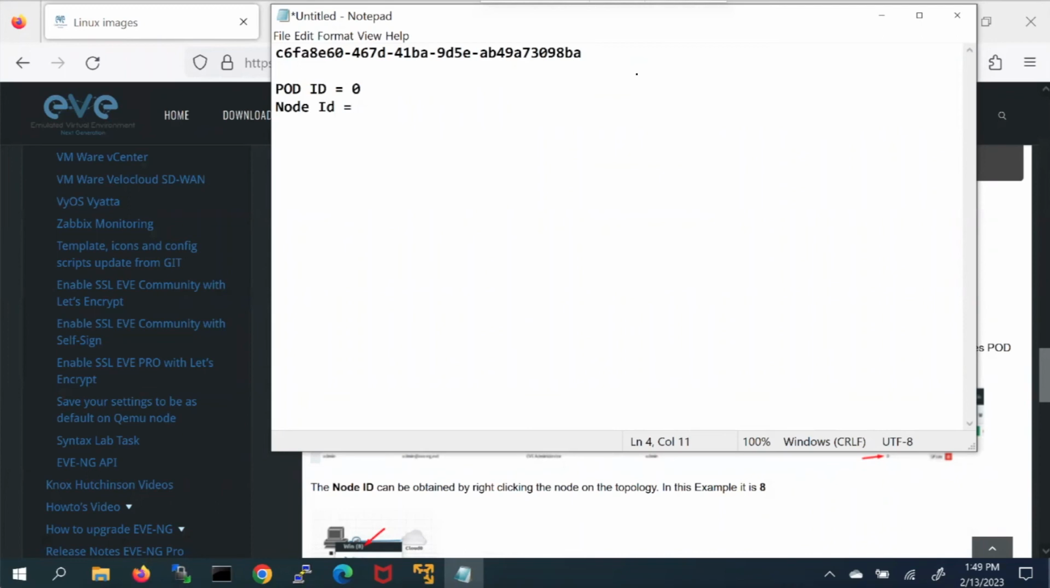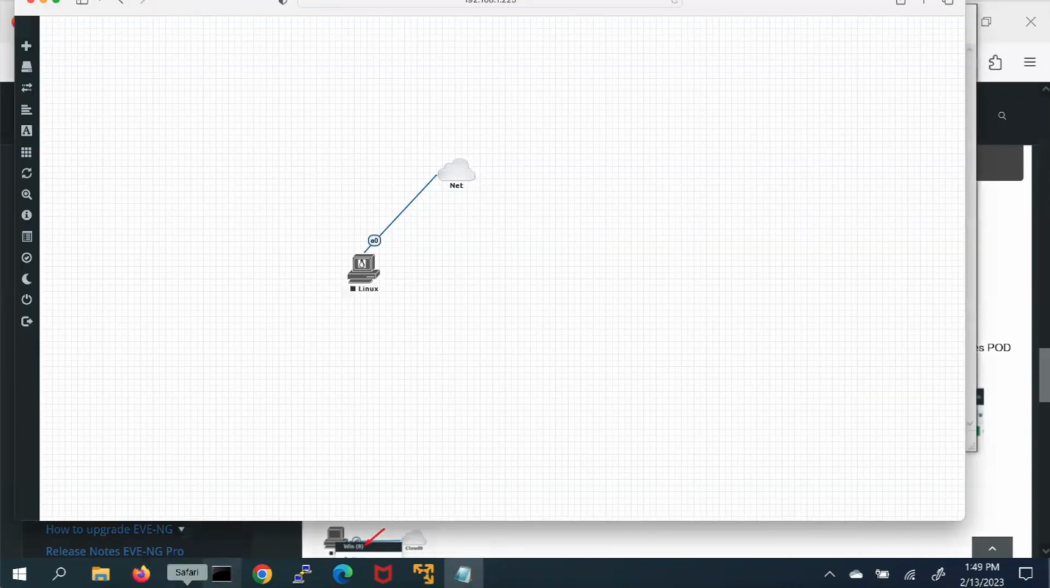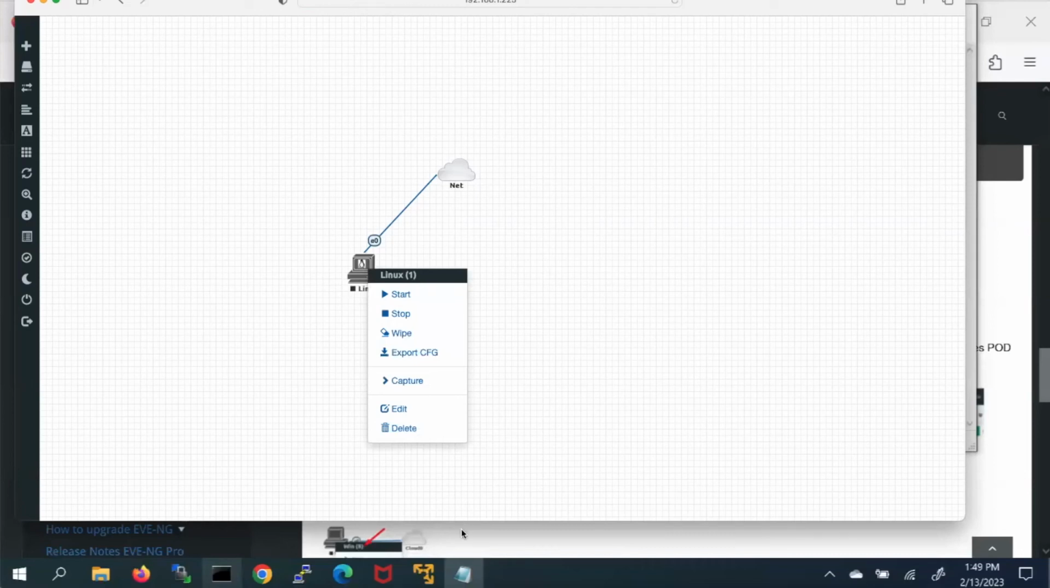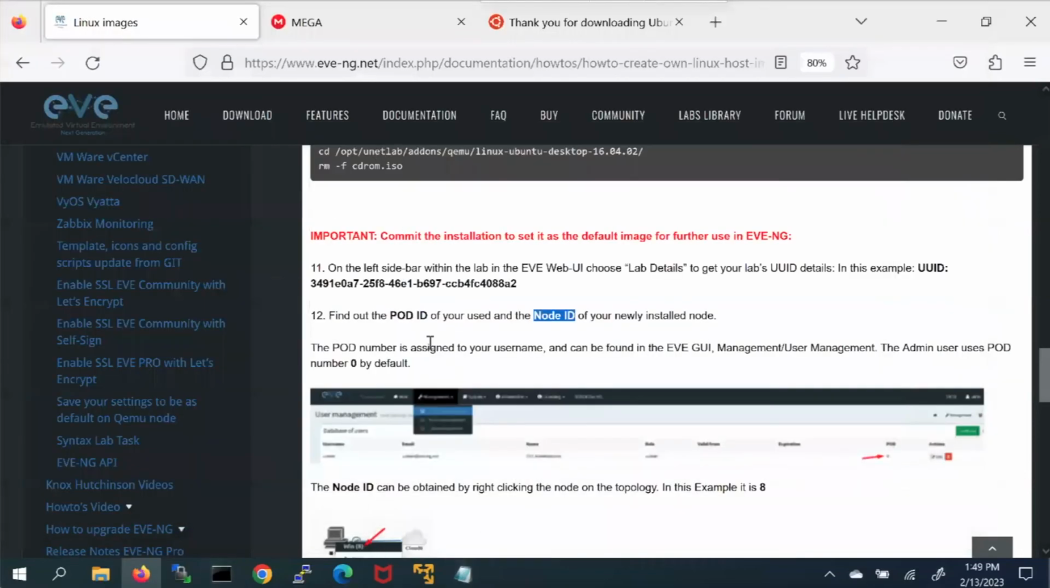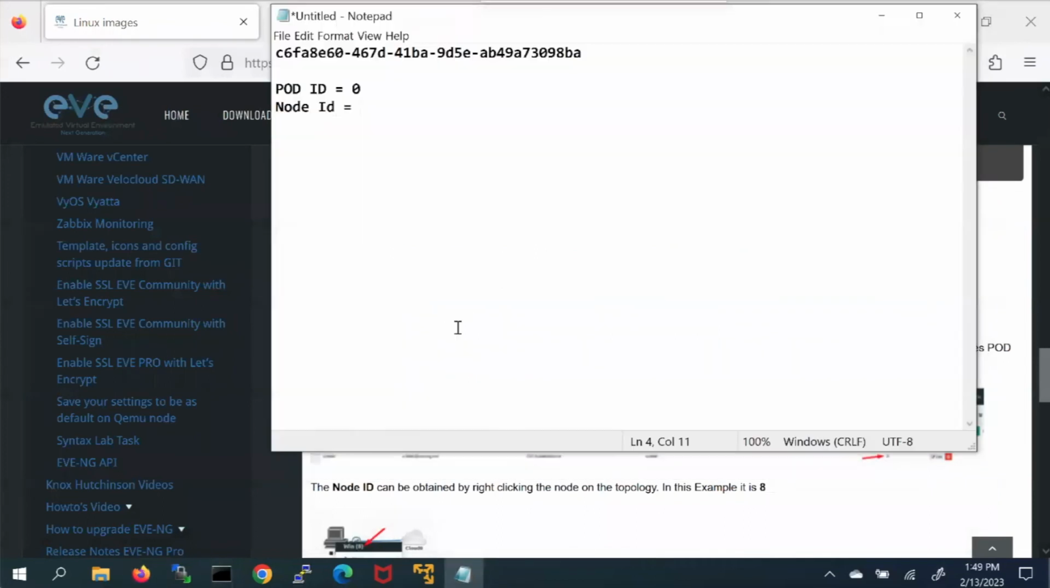To know our node ID, I'll go back to our web page and right click on the Linux image. Here we can see in the bracket our node ID is 1. So I'll note down the node ID. Node ID is 1. Now I'll come back to our Eveng documentation page.